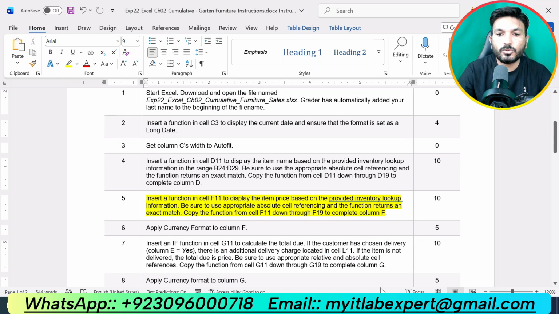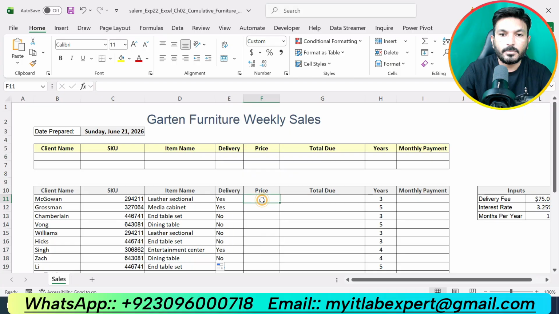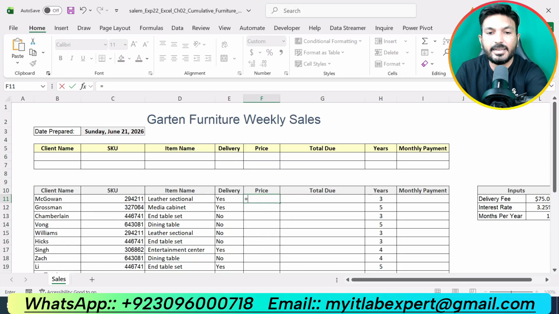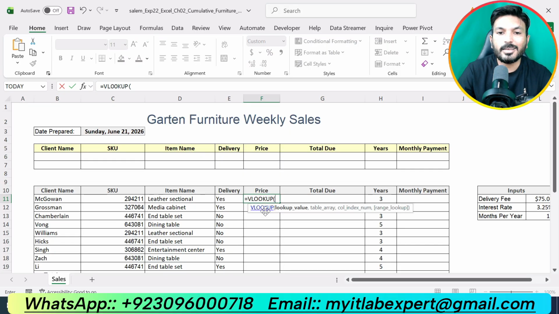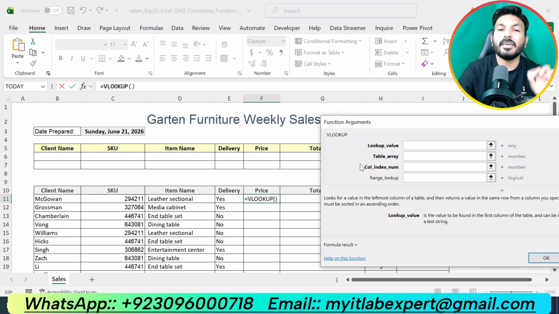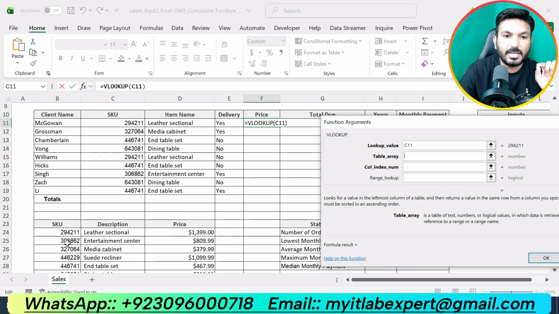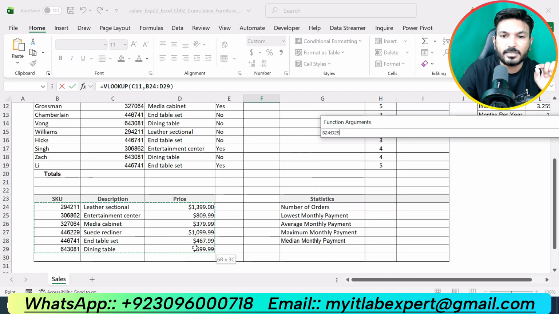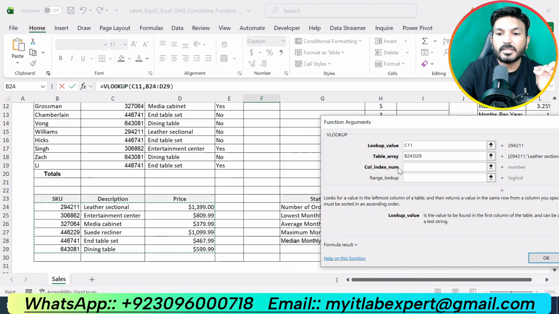Okay, so we will go to the workbook, go to cell F11 and again type VLOOKUP. Double click on that, click the function symbol to enter the function arguments. Again our lookup value will be the SKU column, that is C11. Table array will be the same, that is B24 up to D29, but make sure that we use absolute cell referencing for the table array. So we will use the dollar sign before the row number and column name.